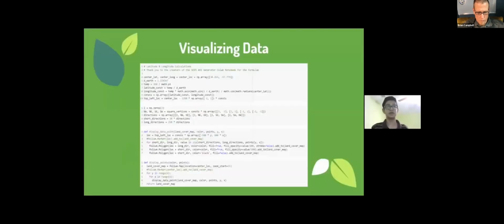This was actually the code that I created for this purpose. First, I converted meters to longitude and latitude. Then I organized the directions. Then I displayed a single data point. And finally, I displayed all the data points for a single factor.